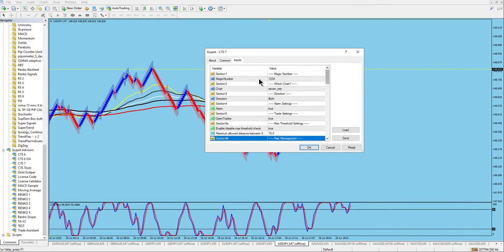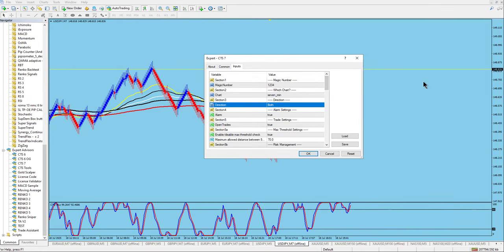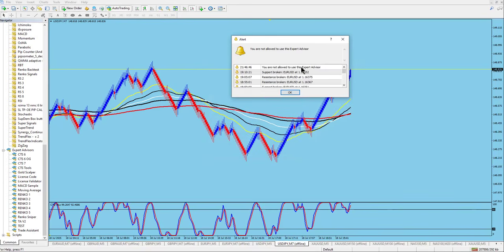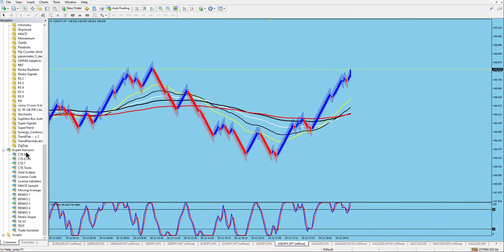Okay. I'm also going to have this in there as well. So the CTS 7, I'm going to put it in there. You can download it. You can add it to your MT4. But once you sign up, that's when it will be active. If you haven't signed up, then if I click OK right now, you'll get this message where it says you are not allowed to use this expert advisor. Okay.